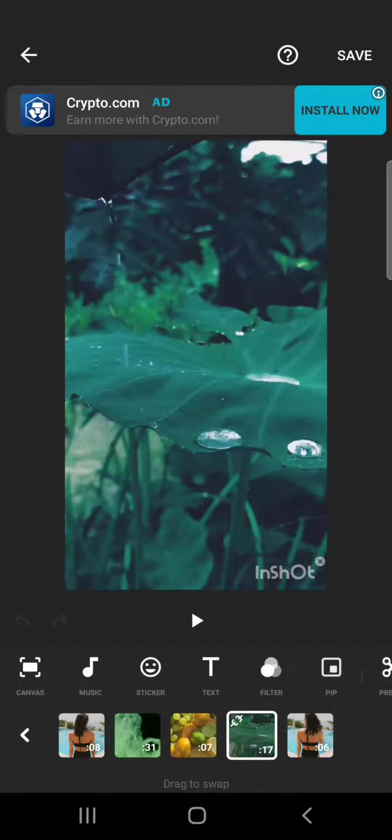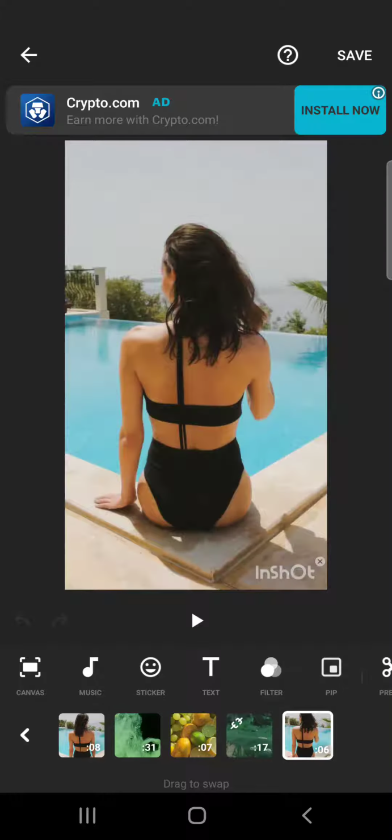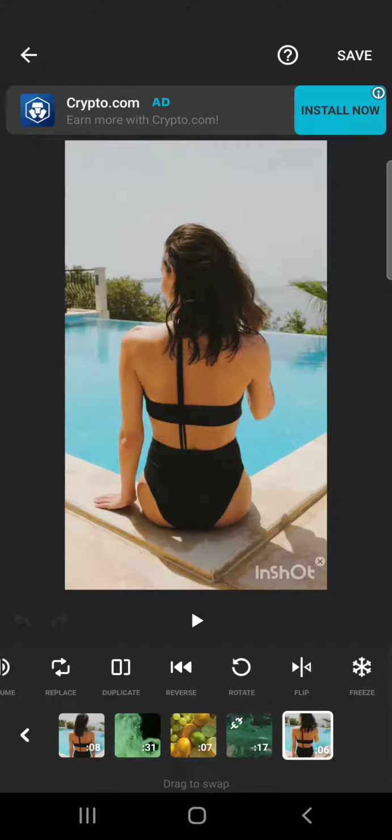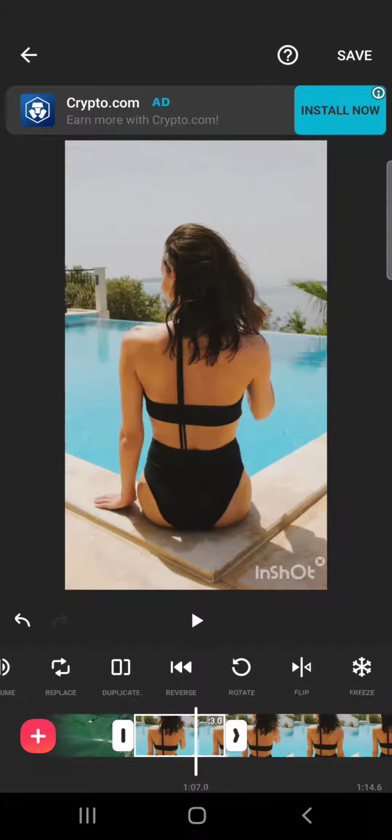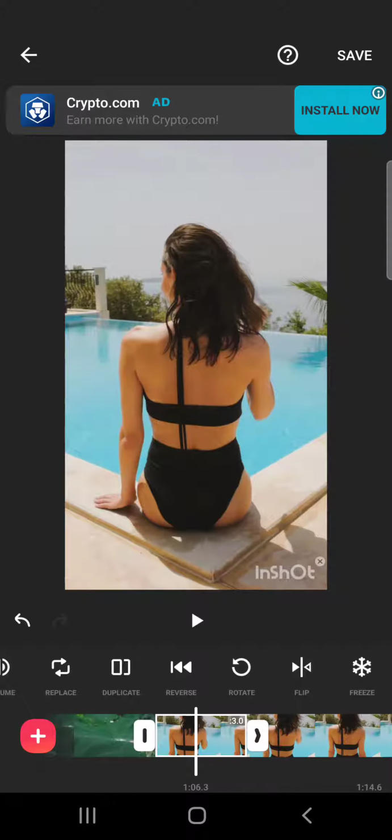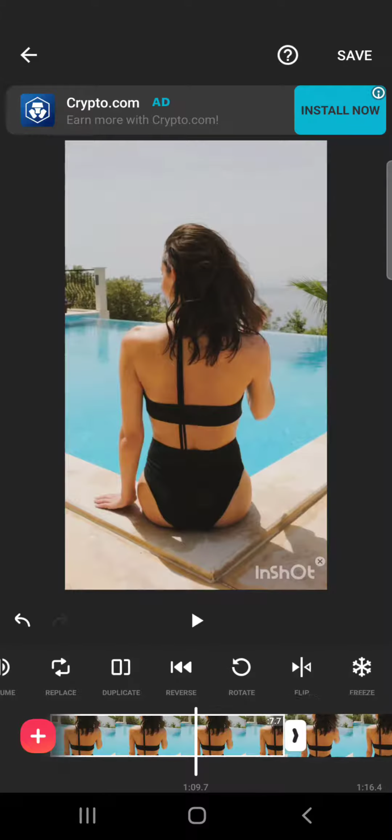And then just tap on the one that you want to freeze, which one you want to take out a picture. And then you have to swipe to the right, and actually the last one is the freeze icon. And when you tap on it, it's going to freeze that section, and you will have a 3-second picture inside the project, which you can make longer or shorter.